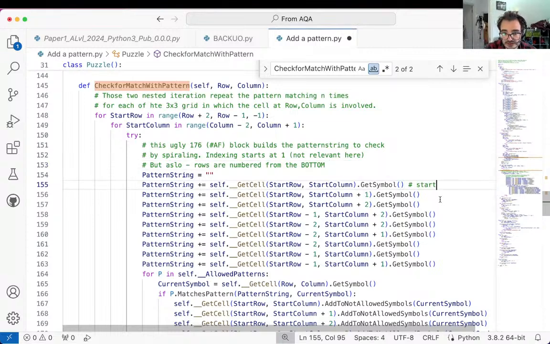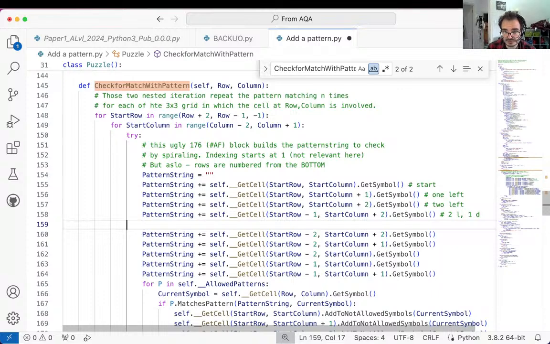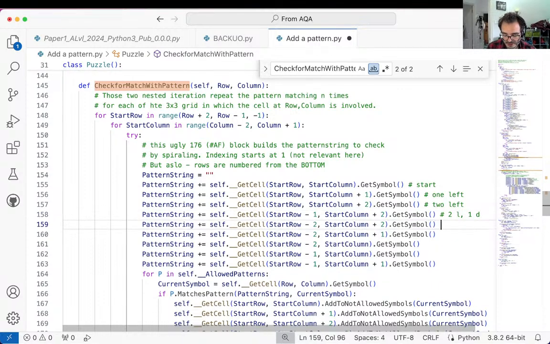Start. 1 left. 2 left. Okay, 2L, 1 down, oops. 2L, 2 down, and then we're at 1L, 2 down, 1L. I'm doing it from memory. I'm not even reading at this.